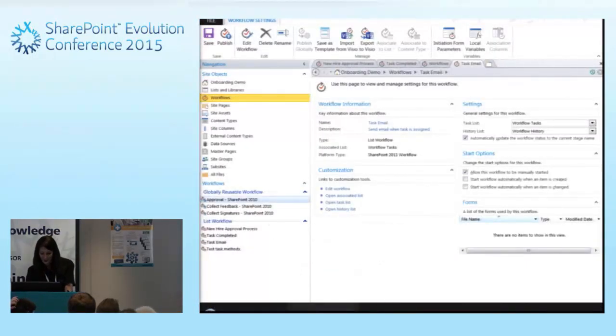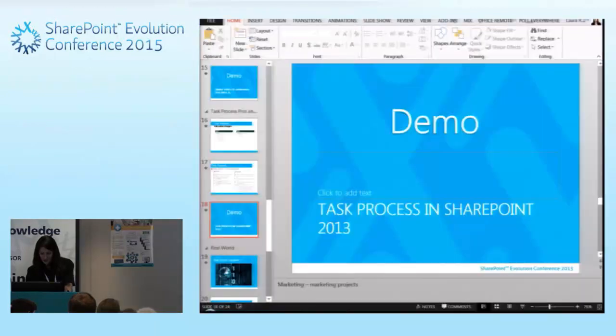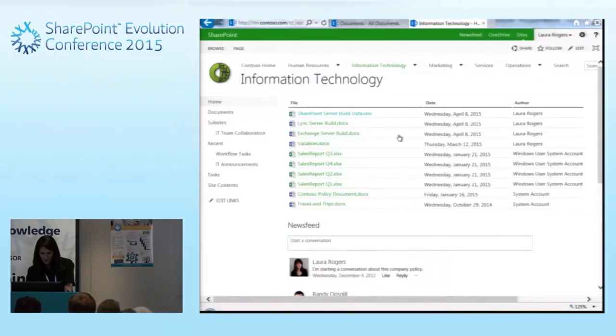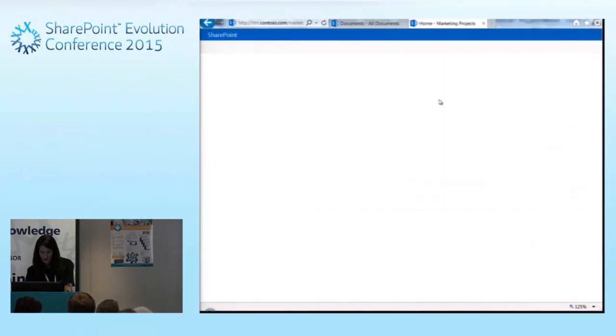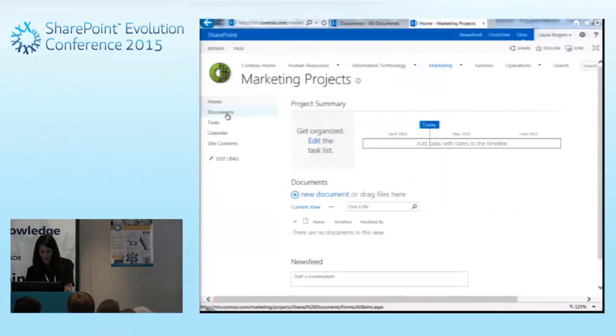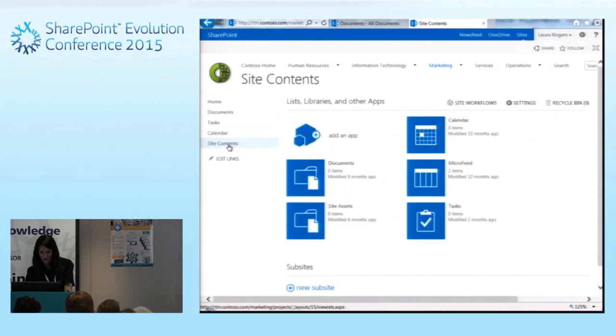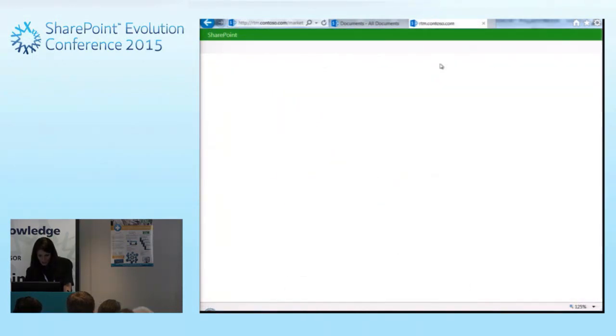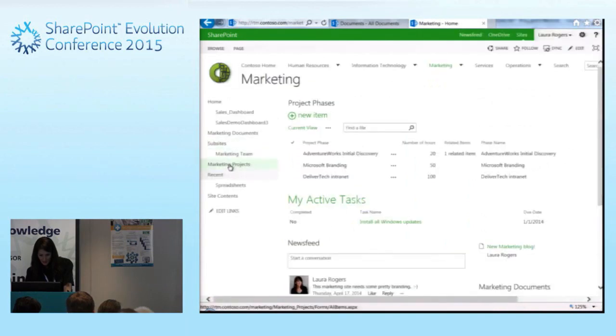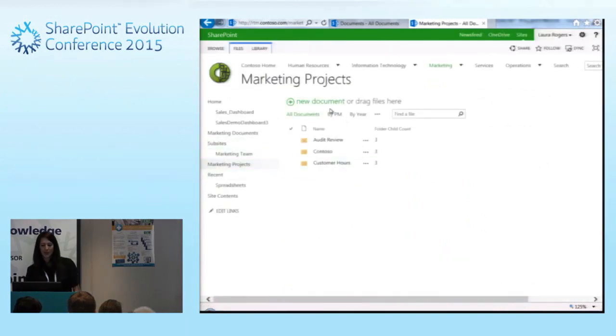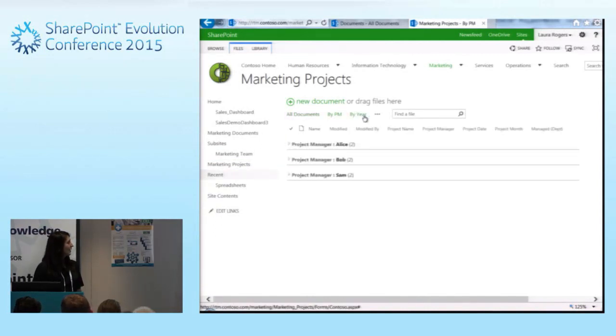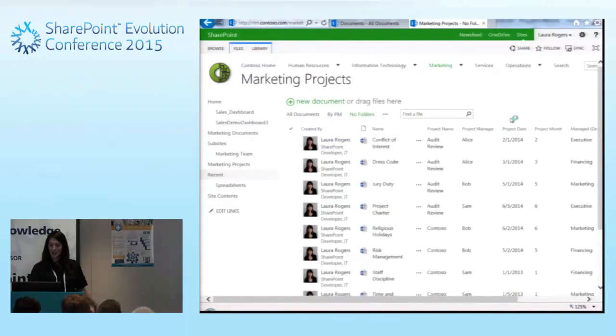Okay, so I'm going to go to my marketing site, marketing projects, and I have some documents here. Marketing projects is a library, sorry. I have things in a library that are in folders, but I also have them in different views. I like views with no folders, etc. So this is my library that I'm going to put the workflow on.